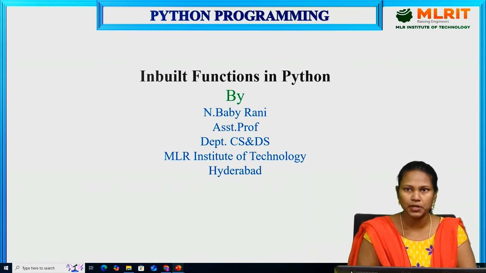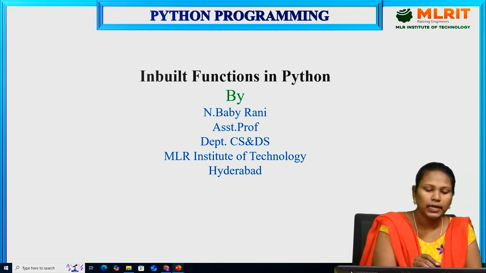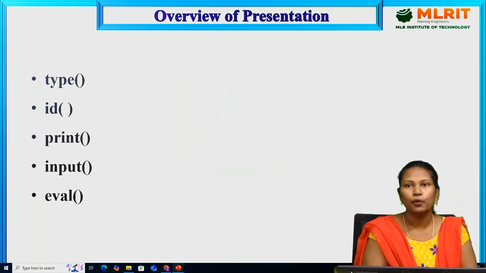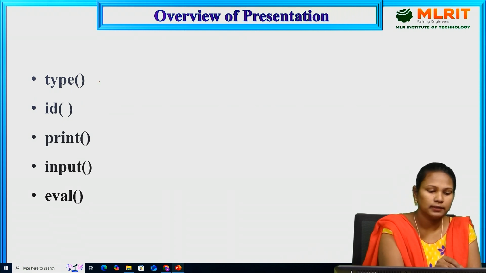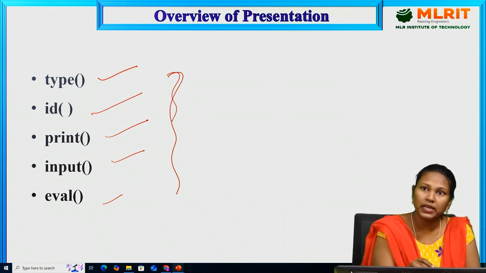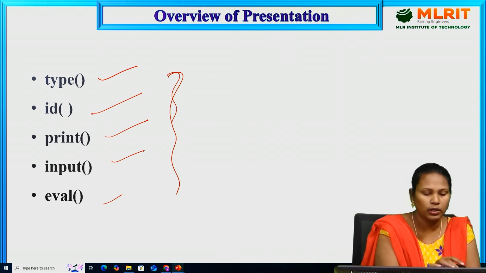In today's session, I am going to discuss inbuilt functions in Python. Overview of the presentation is type, id, print, input, eval. With the help of these we can write programs. So in this session, we are going to discuss all these functions.